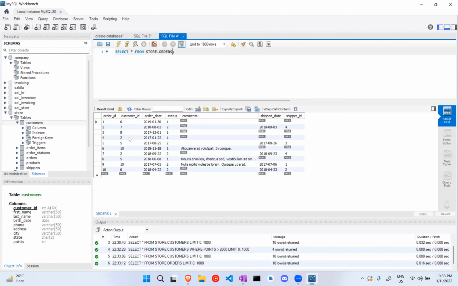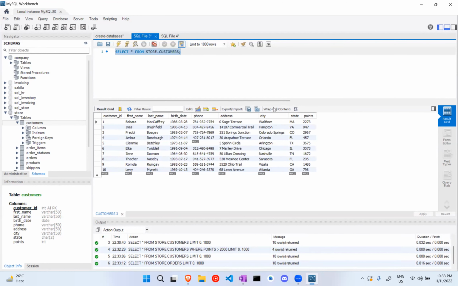Right. Now, what do I want to do? I want to combine the data of both these tables. So let's say, according to this example, that my manager is asking me to find all the orders from the customers from the city Atlanta. Okay. So find all the orders from customers of city Atlanta.